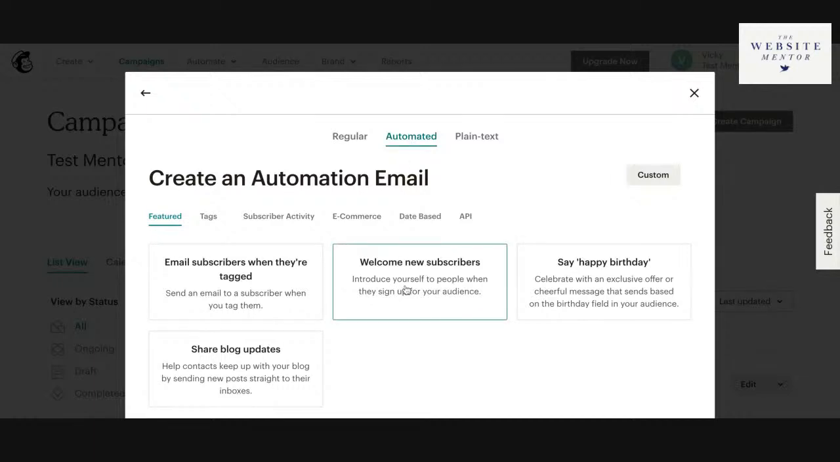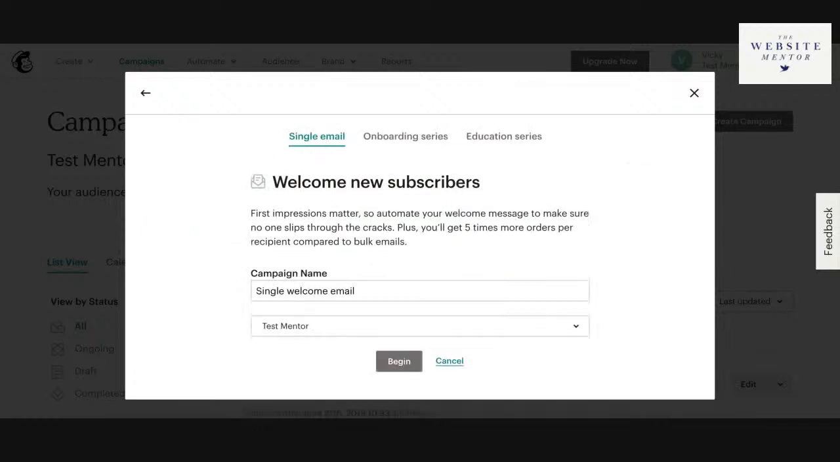And in here, we're going to welcome new subscribers because these are people that are going to be new to our list, and we're going to deliver them something straight off the bat. So let's just say that my freebie is a Go Live checklist. Okay, so I'm going to call this Go Live checklist welcome email. Now, underneath that, I am able to select an audience. Now, if you're on a free account, you're only going to be able to have one audience anyway. This, like I say, is my test one. So I have an audience called Test Mentor. So I'm going to go ahead and click on Begin.